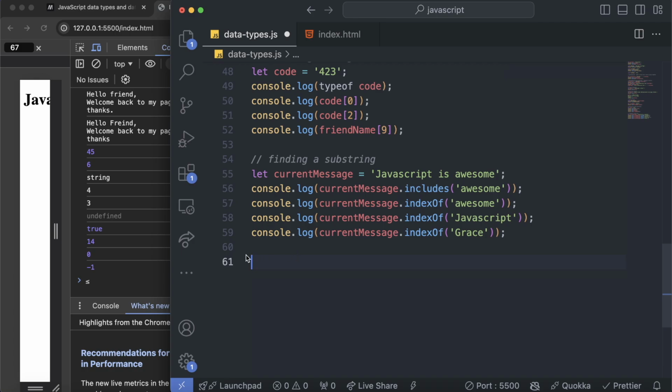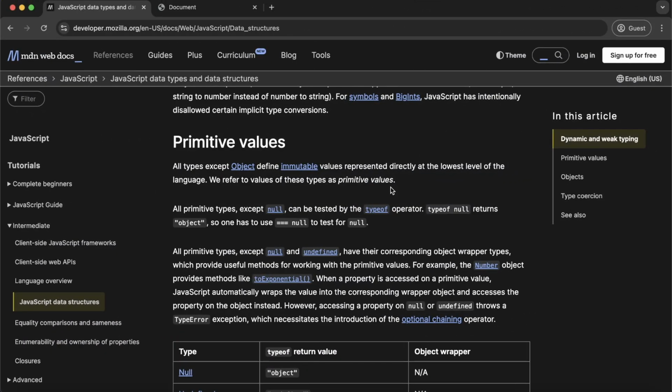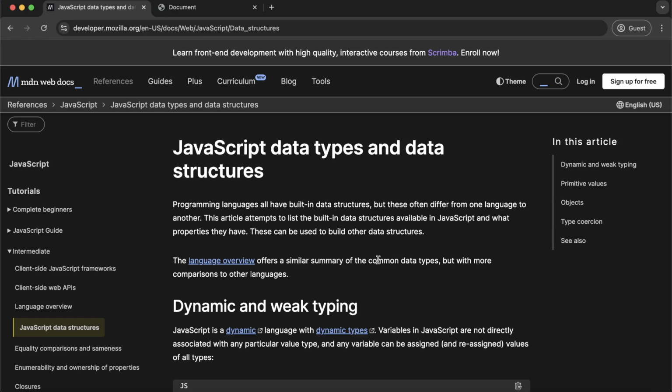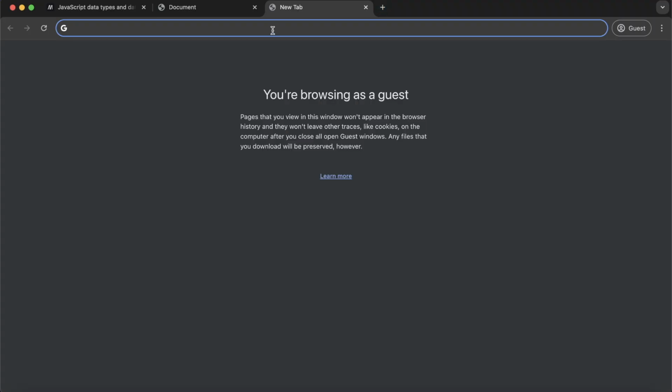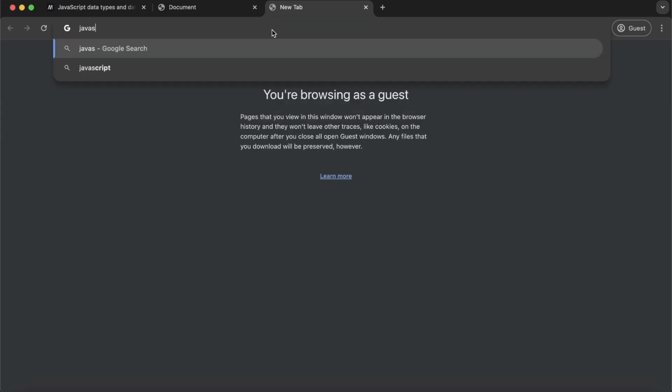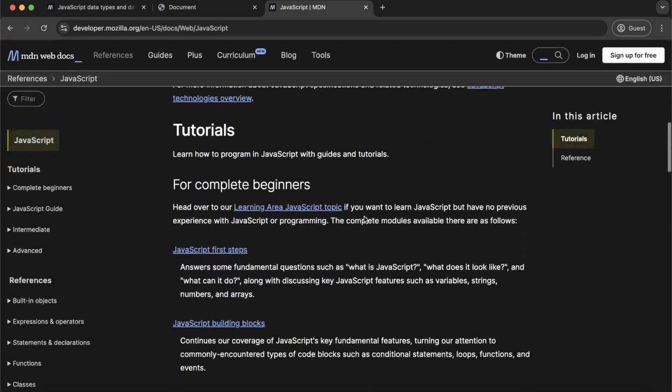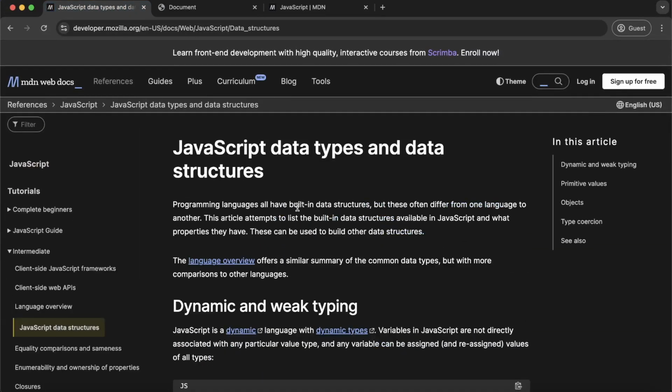But before we do that, I would like to take you to the documentation. If you want to be very good in JavaScript, you must be good at reading the documentation. And I will always recommend the MDN. So you can simply come to your web browser and type JavaScript MDN. It gives you everything you need to know about JavaScript. You can search for anything in this documentation and you'll see a good explanation on every topic we are going to be discussing.